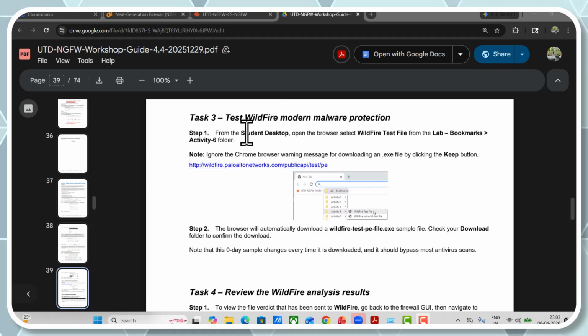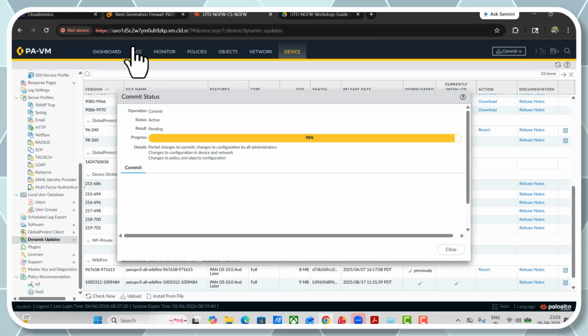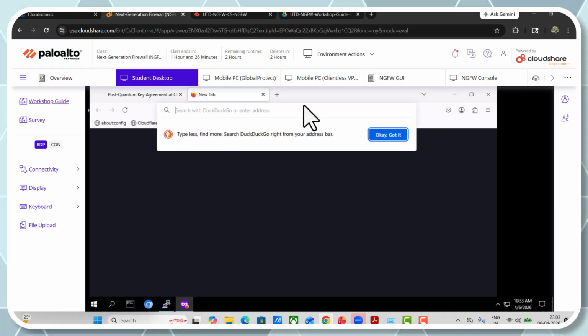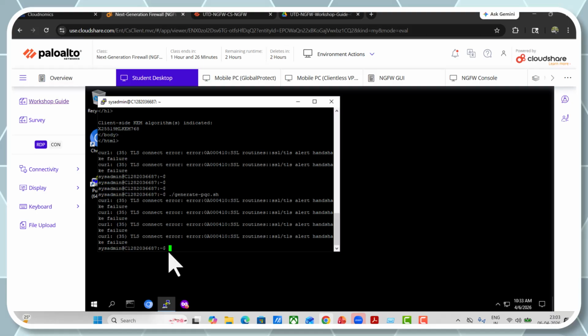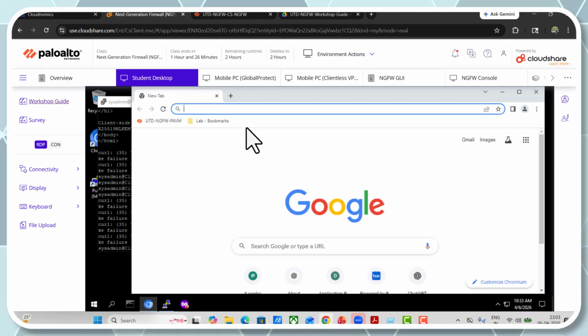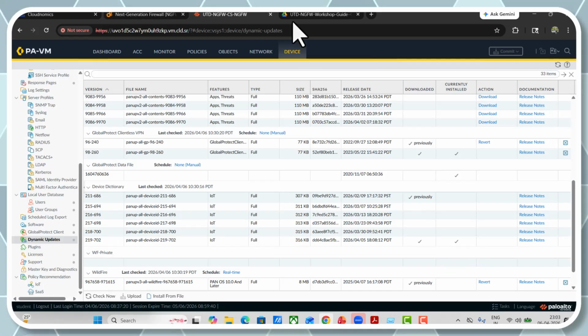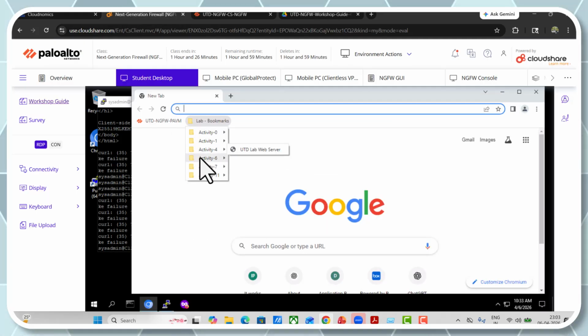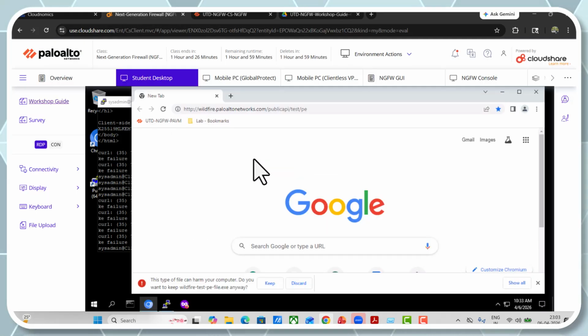Meanwhile this is happening, we need to go to the student desktop and the wildfire test bookmark and activity 6 folder. So in my student, on this browser, not this one, we need to close this and use this browser. And here let me check whether the policy is pushed or not. It is done. Where we need to go? We need to go to activity 6 and the wildfire test file.